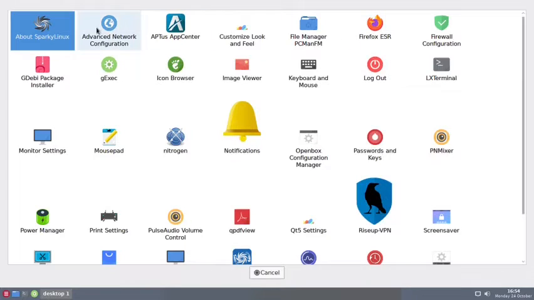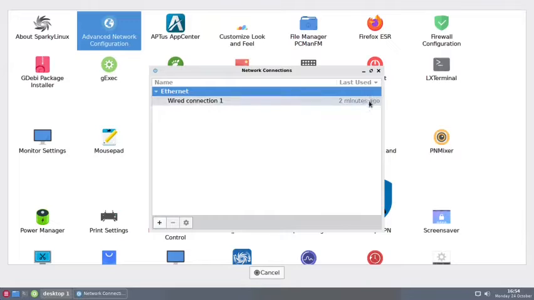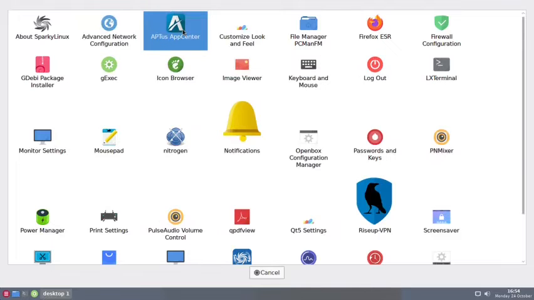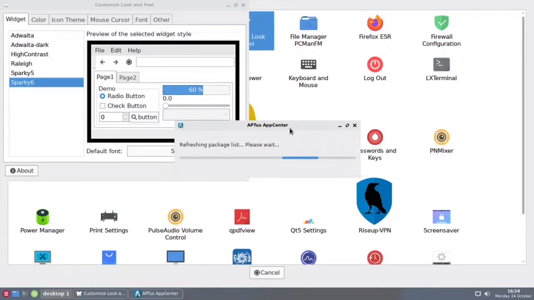I will close this. You have got this advanced network configuration. So it's simple. You can just add or remove the connections, either wired or wireless. Both will work here. You have got the APTus App Center. It is taking some time to launch. Meanwhile, you can check out the customized look and feel. Okay, so APTus App Center is coming up. So we wait for it and later on we will continue with the customized look and feel.